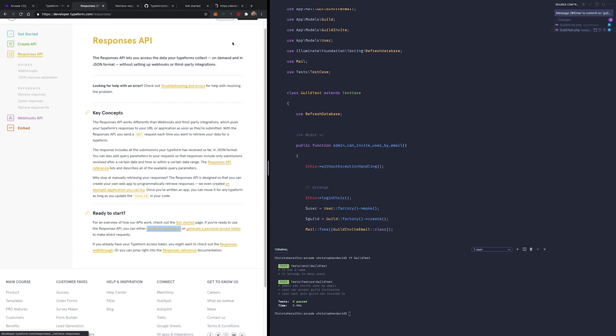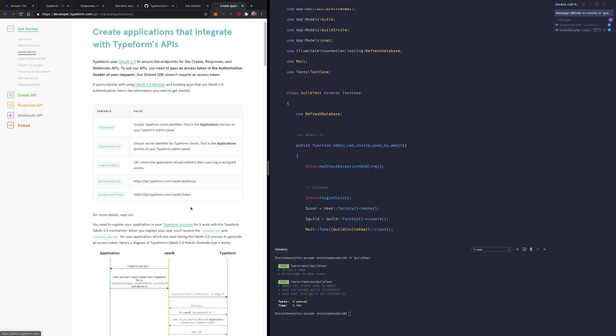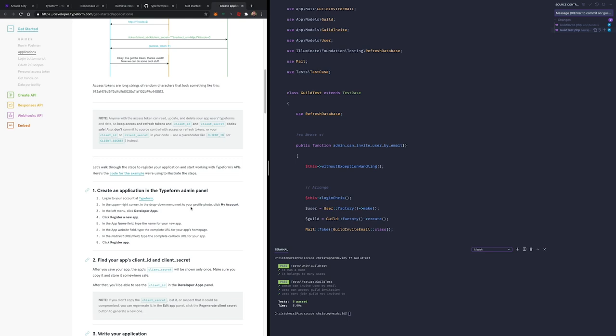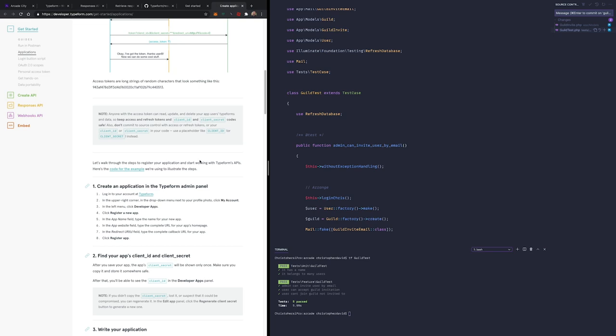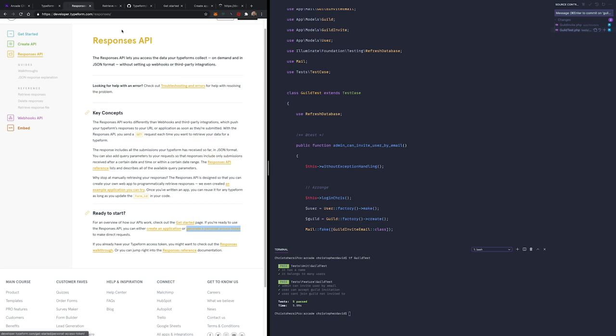Which of that should we do? Register your application in your Typeform account. All right. Create an application in the Typeform admin panel. We could do that. Is it easier to just make a personal access token?